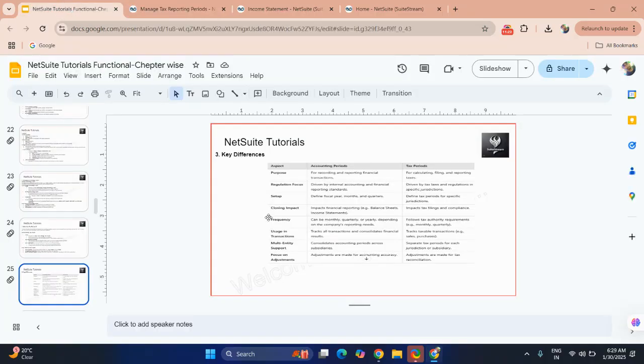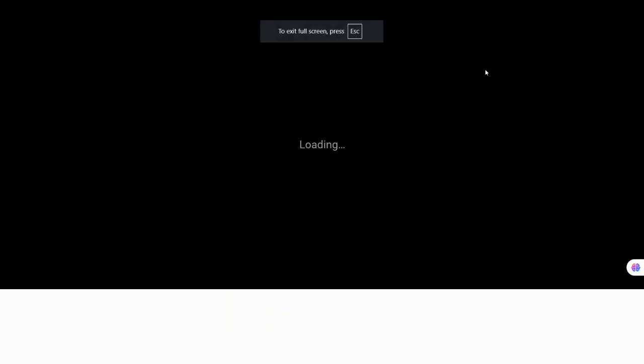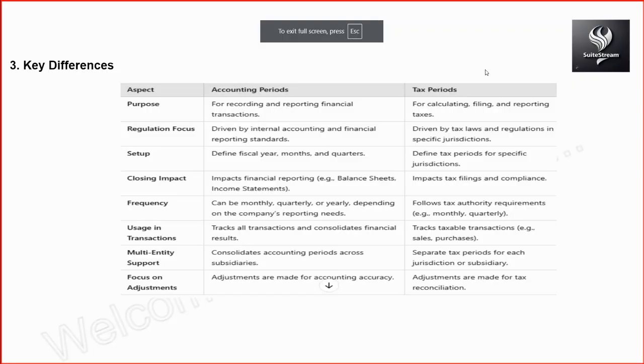So what are the key differences? When we talk about differences, the purpose of the accounting period is recording and reporting financial transactions, while the tax period is for calculating, filing, and reporting taxes. Regulation focus: accounting periods are driven by internal accounting and financial reporting standards, and tax periods are driven by tax laws and regulations in a specific jurisdiction. Setup: define fiscal year, months and quarters.